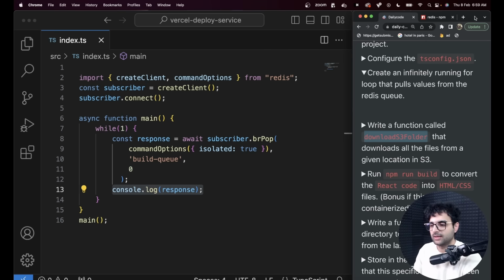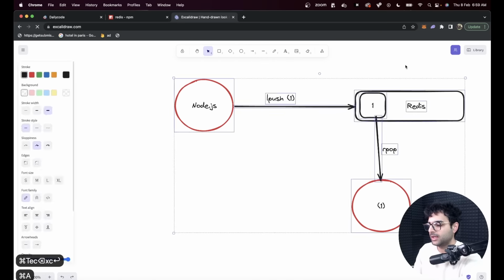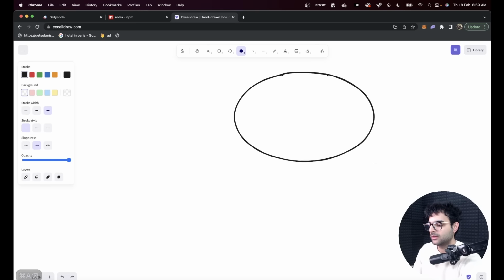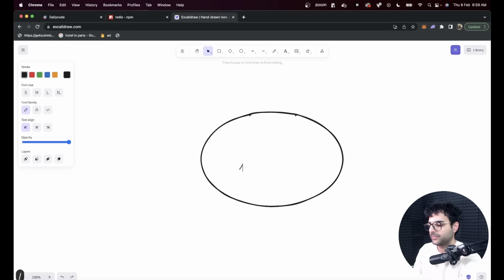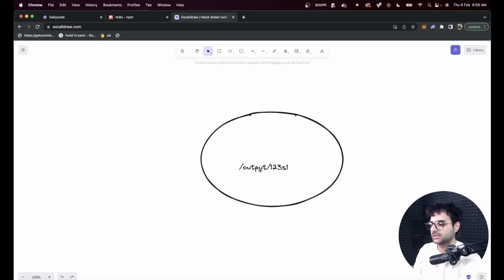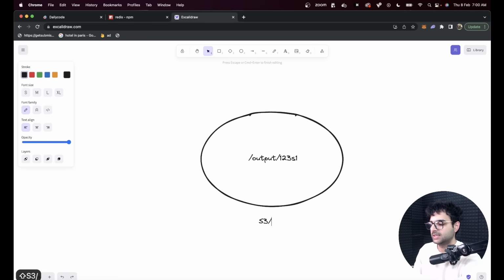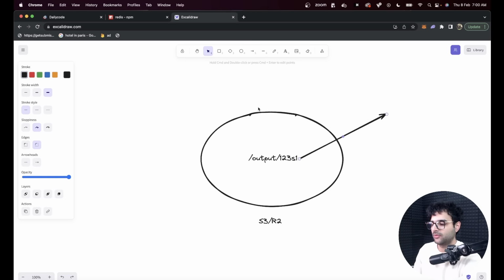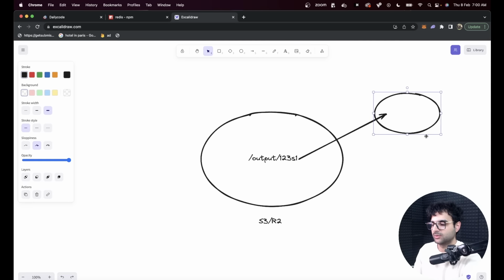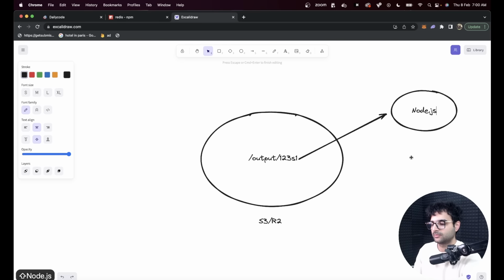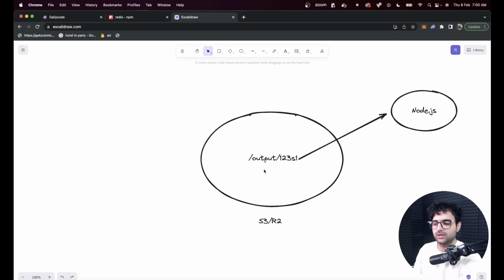What do we want in this step? In step 1, someone put something on /output/some random ID. The first process put something on S3, or whatever, R2 in Cloudflare. Now I need to pull all the contents from this folder into the Node.js process that I'm running, basically in a folder in my machine. How do you do this?